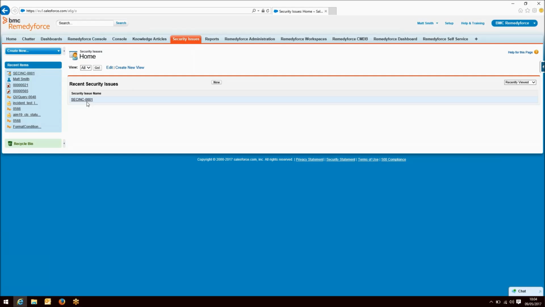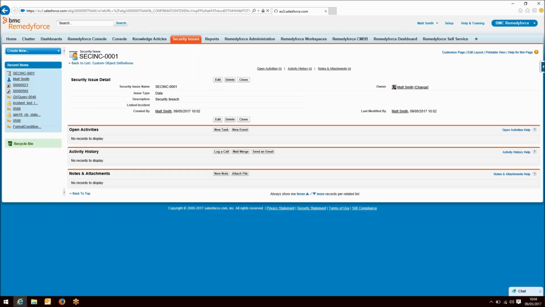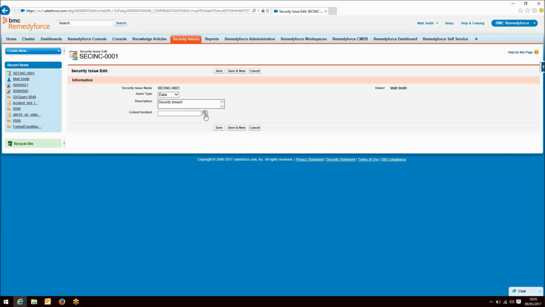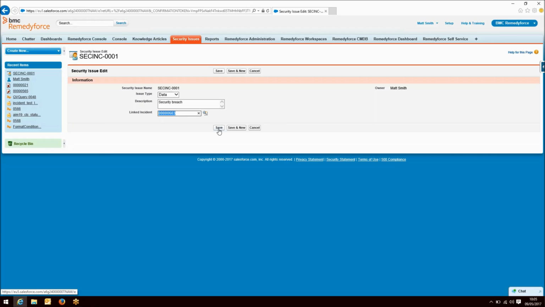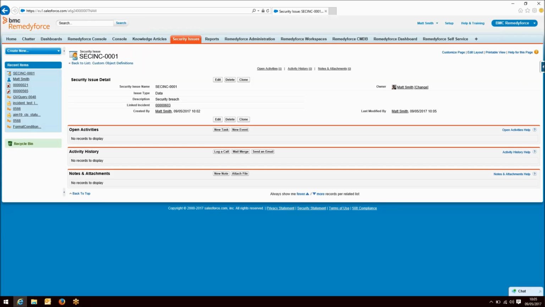And as simple as that, if I want to come in and relate the security issue to an incident within Remedyforce, I can click our lookup icon here. I can do a search and link them together. So there we have it.